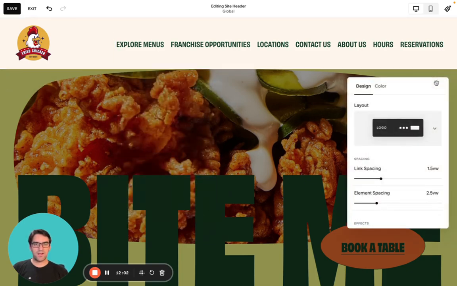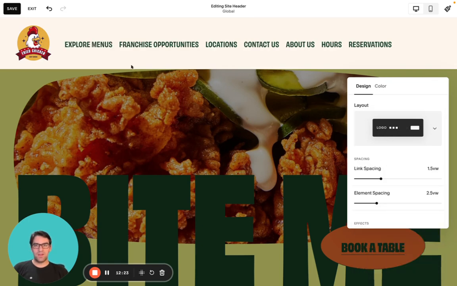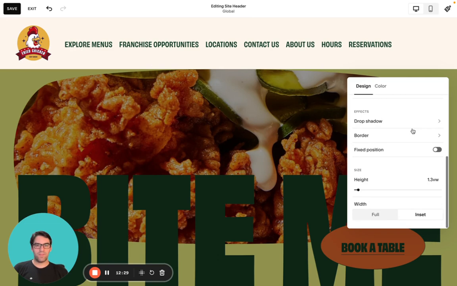We click Edit Design. We've now got an option to customize the layout. Squarespace is going to give you these little thumbnails of how the layout appears. Your logo on the left, your main navigation pages on the right, your call to action on the right. This one is logo on the left, main navigation pages on the left, call to action on the right. Let's see what a call to action looks like.